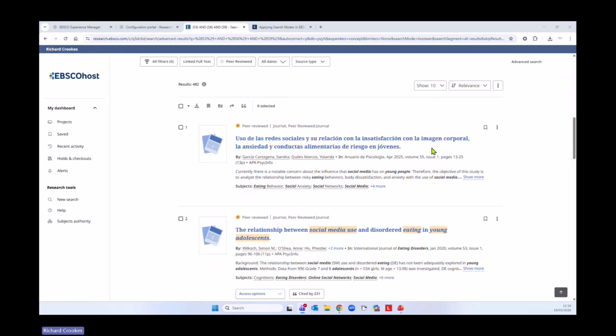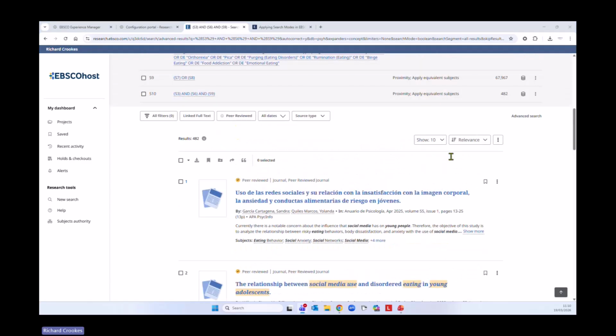Okay, so you can now see that, and we have various filters across the top of the screen that you can apply. For example, we've got linked full text. This is because APA PsycInfo is an abstract and index only database. It doesn't have full text of its own. So linked full text means you are going to link out to articles that are available through your own journal subscriptions, through other EBSCO databases, for example, like Psychology and Behavioral Sciences Collection.